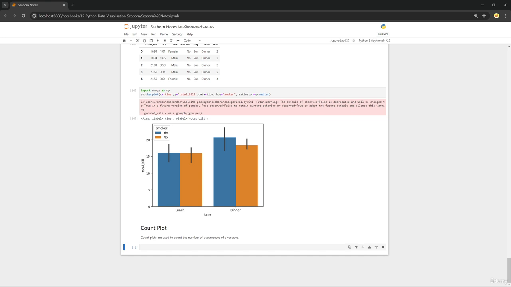Okay, and moving on, we then have our count plots, which are very similar to bar plots, but instead of calculating the average, they actually count the number of occurrences instead. So we don't need to specify our y value.